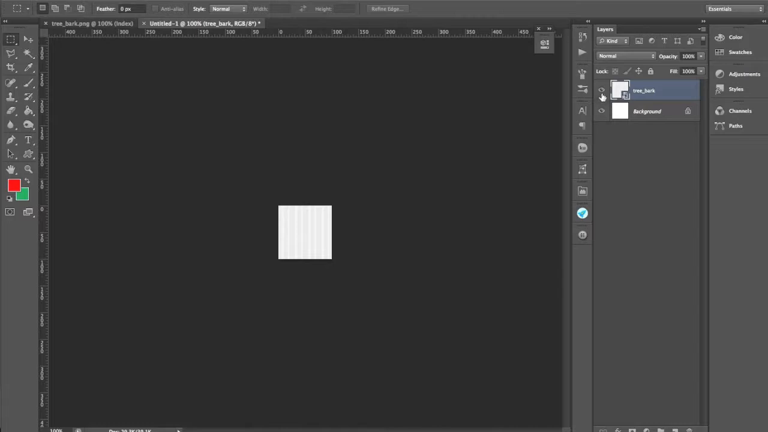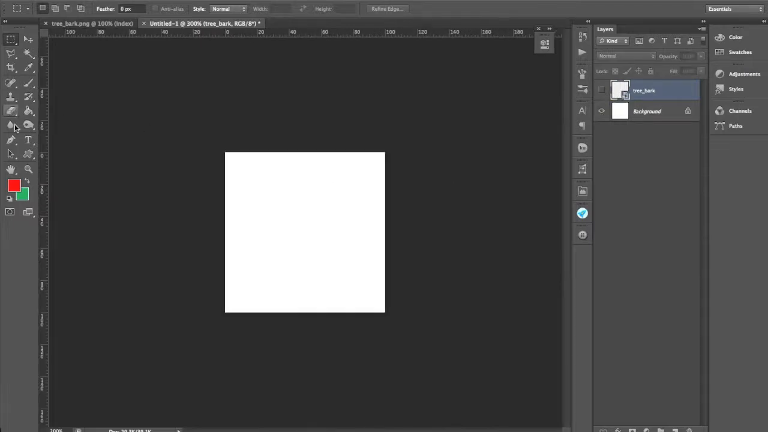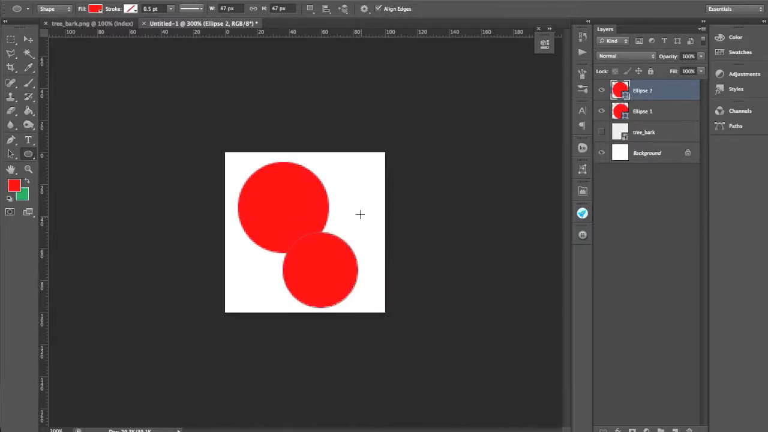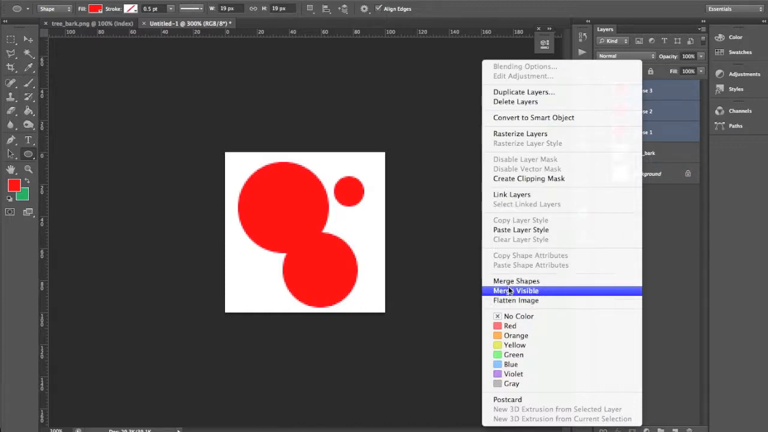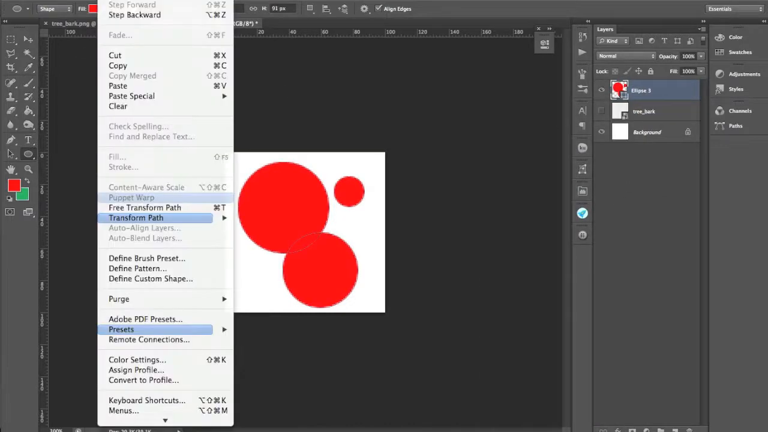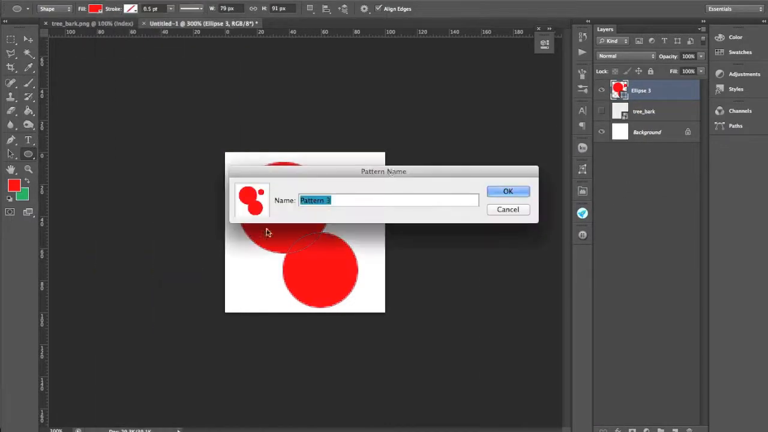And you don't need to do that just with images. You can also use shapes, like random shapes, anything you want, like this, and just merge the shapes and go to Edit, Define Pattern, and now we can define. Here's a little preview of how it's going to look, right?